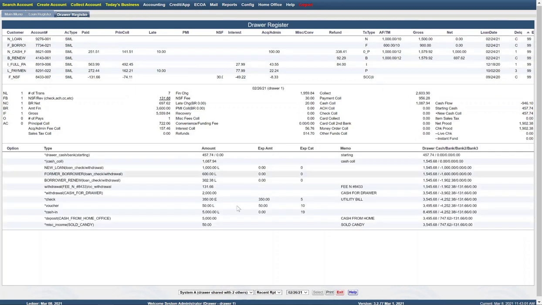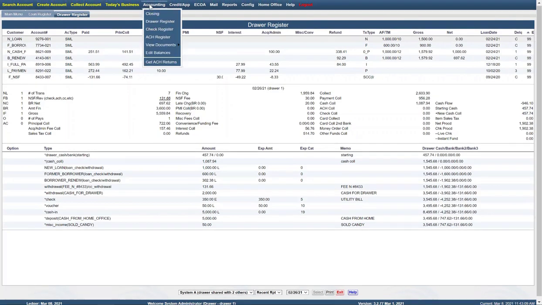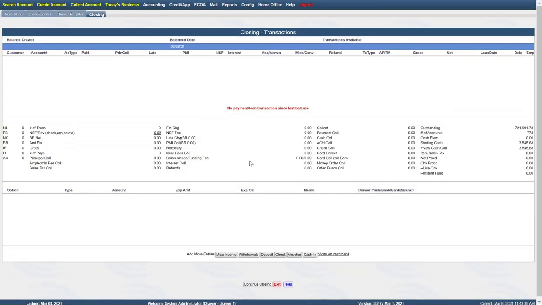Additionally, for drawer register, how did we get the drawer and bank transactions? Well, let's go ahead and take a look at our closing screen. So we have accounting and closing. Just keep in mind that only one person should be in closing, and that you can come into the closing screen and do your transactions during the day. You don't have to wait till the end of the day. Just make sure that at the end of the day, when you do your closeout, nobody's in the software, to prevent not having those transactions be at your end of day closing. So I'm going to go ahead and come in here. Everybody's logged out of the software.